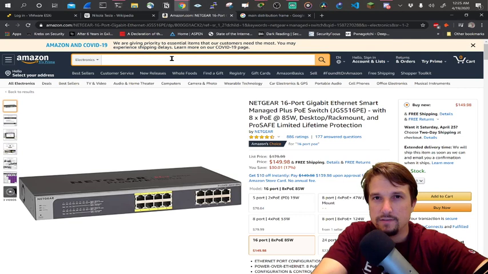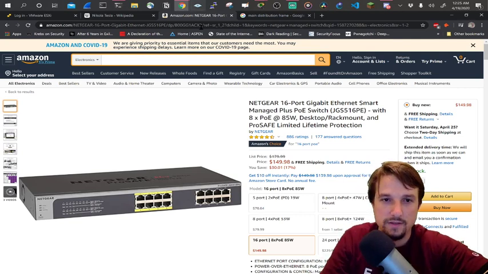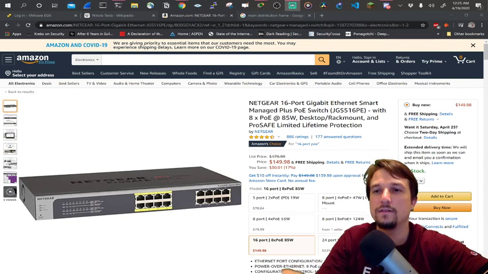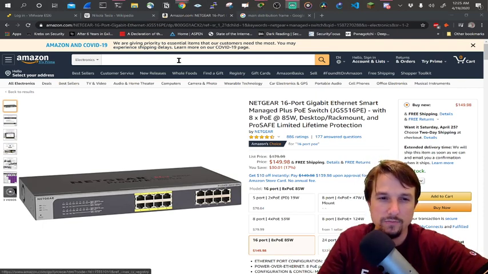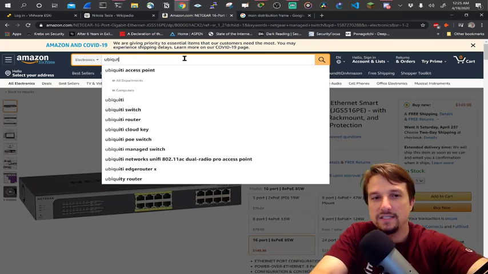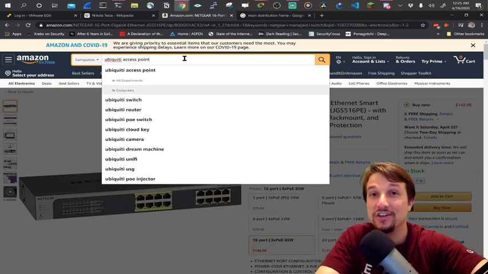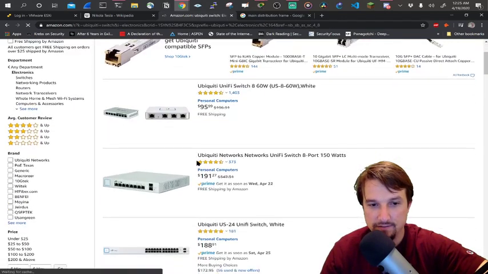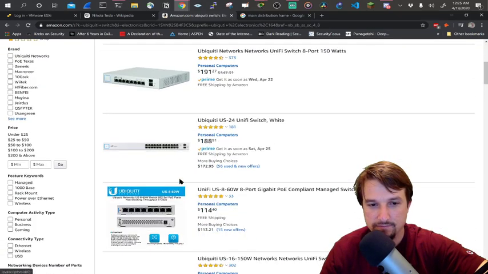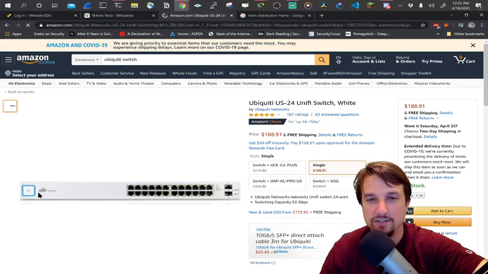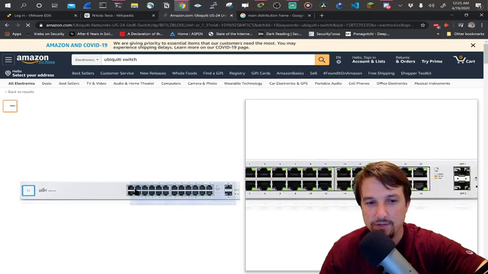What else? There's Ubiquiti. This is for the Netgear. And then Ubiquiti is very popular. I'll just say their switches look good. They got a nice slick look to them. Here's a Ubiquiti switch. So if you want something that looks good in your house, grab a Ubiquiti switch.